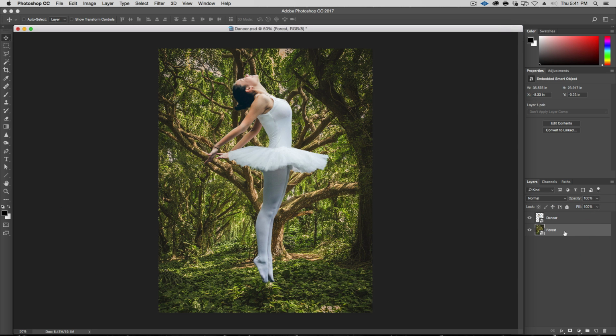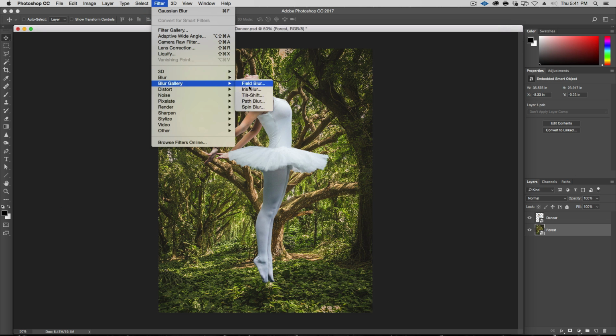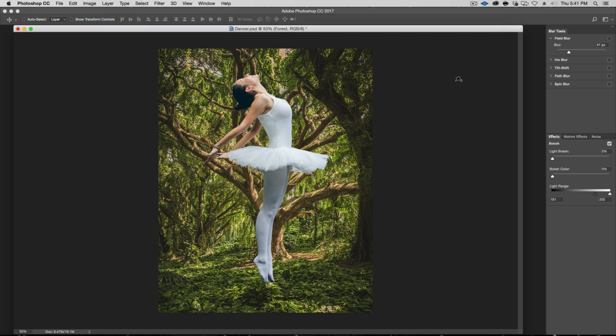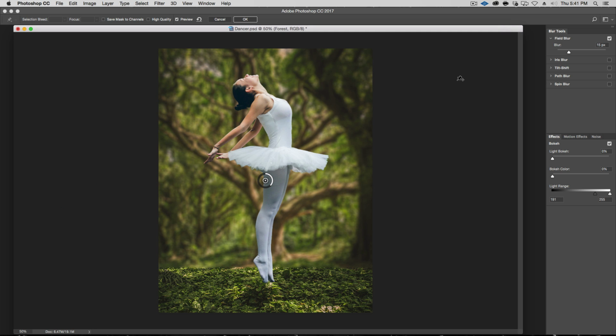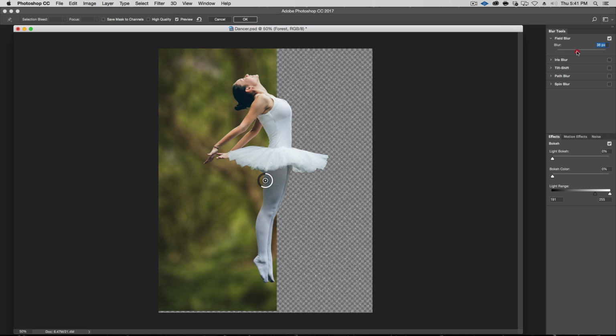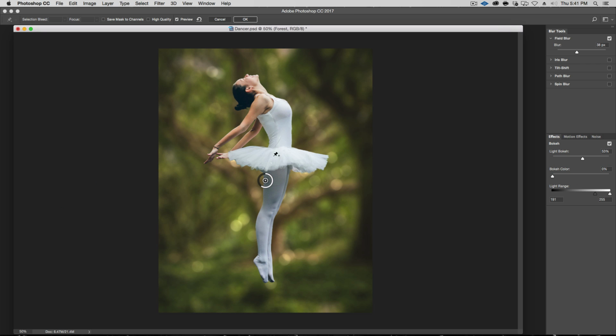So in the forest, we're going to open up the blur gallery, field blur, and this is pretty cool. This is going to create a natural looking blur, as if done with a shallow depth of field. So in here, I'll bring it up, let's try around 40. And I do want some bokeh. I want some light bokeh in there, so I'm going to bring that up. Let's try this. See, I like that. It gives it a natural look, it makes it look real.